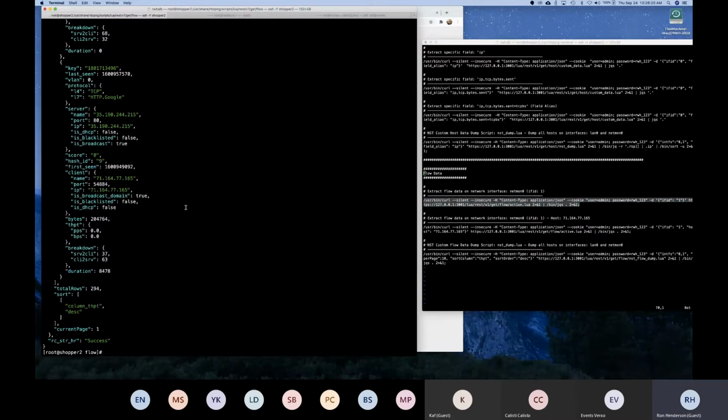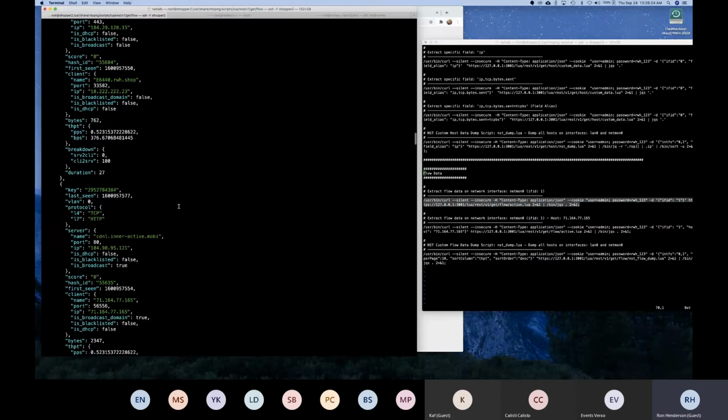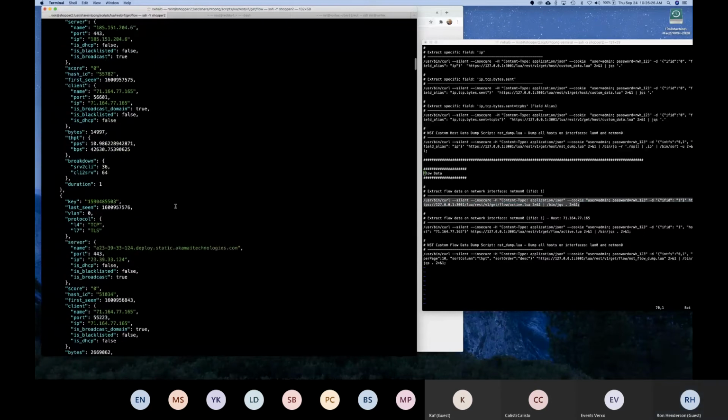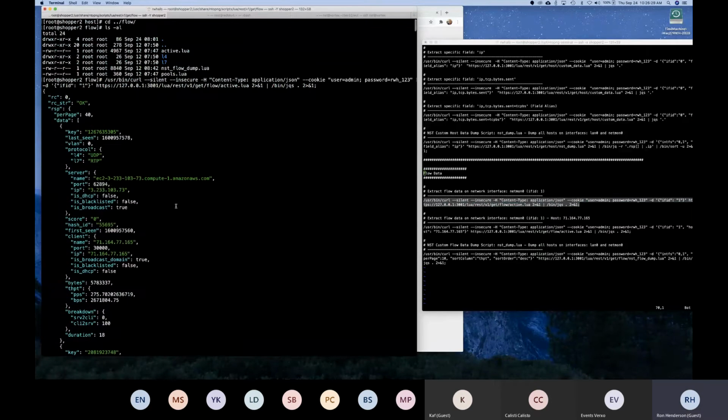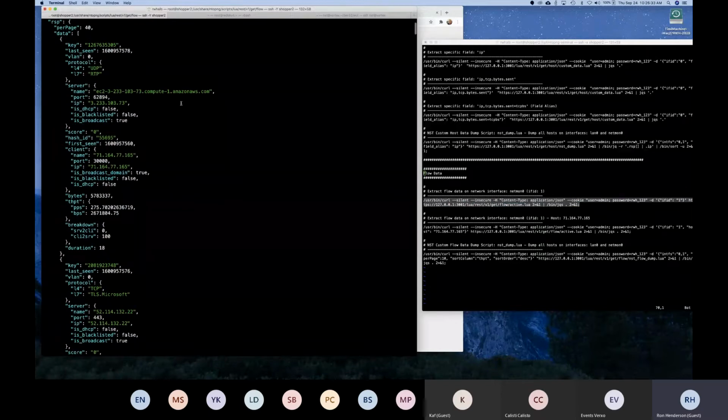And so with flow data, we start this, you'll have a client and a server. So let me go to the top here. And you'll see how I'm handling this. So you can see that this one's going to Amazon, right? To the Amazon farm. And that's the name of the server. And this is my public IP address.